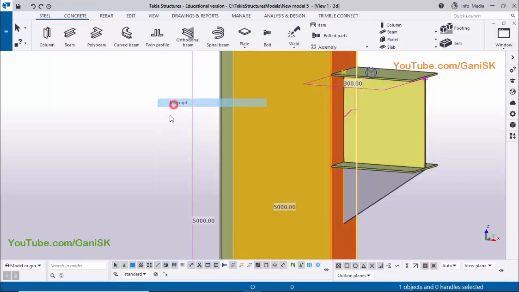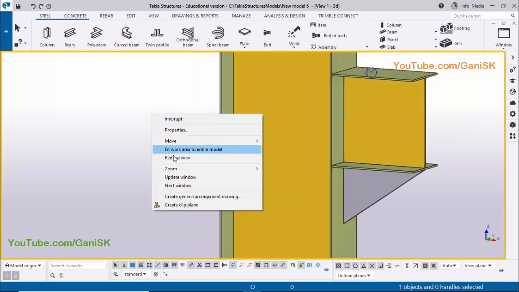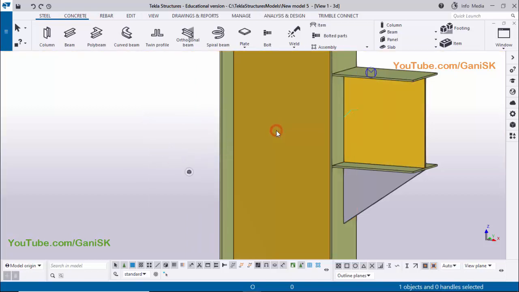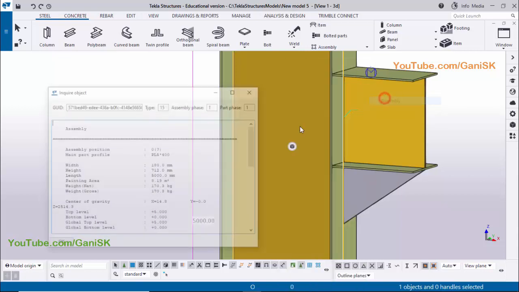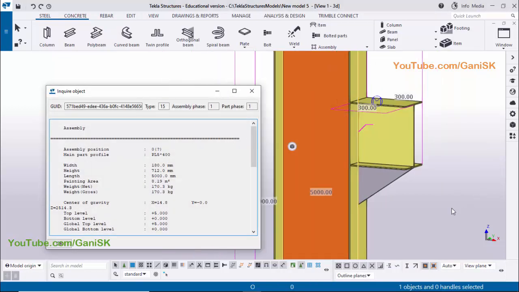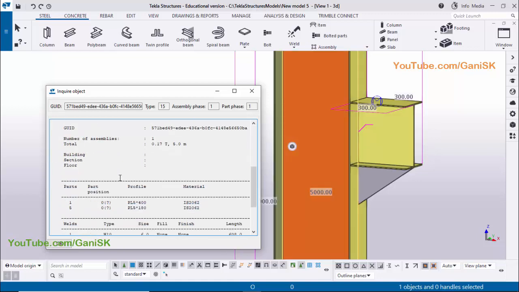So now we're going to cross verify once again. Click on space, right click on mouse, redraw view, and select this web, main column web, then right click on mouse, inquiry and assembly. You can see now this plate and top flange and bottom flange are also included in this assembly. You can see the part list number quantity.